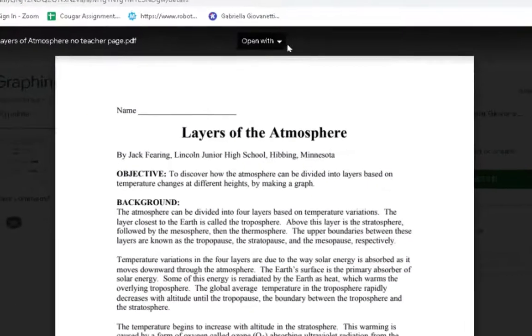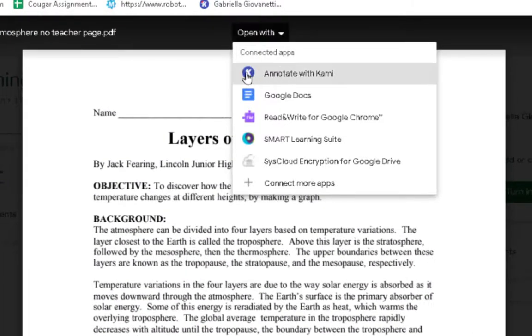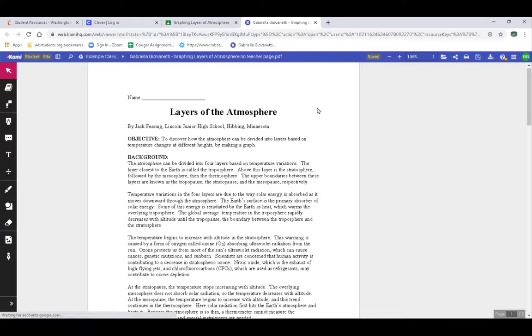So now the key is that they need to open this with Kami. So all students should have Kami on their computer. And I say should because if they have an updated Chromebook, they will have Kami on their computer. So here you go. Gabby's got it. So I'm going to do Annotate with Kami. The first time they use it, they will have to sign in with their Google account. Gabby has used it before, so that option won't pop up for her. But for students that are using Kami for the first time, that will pop up for them.